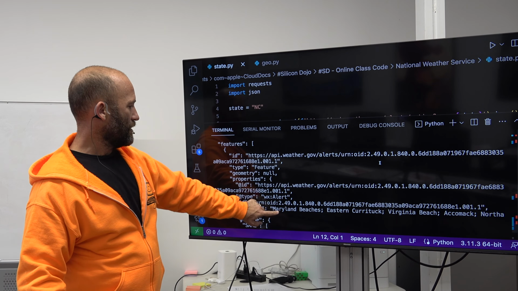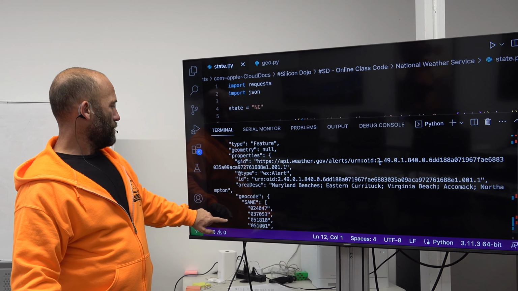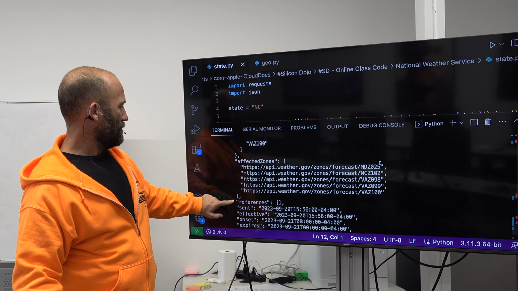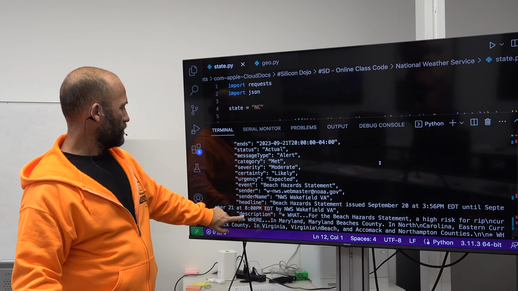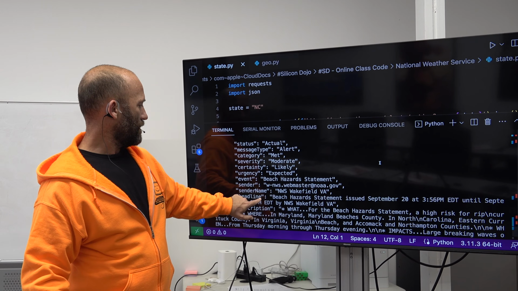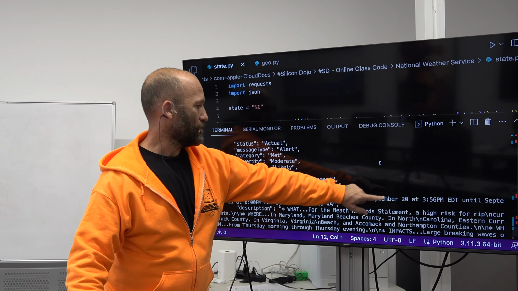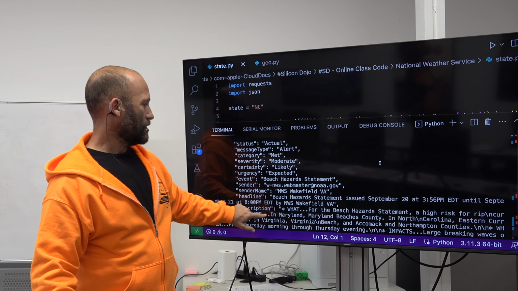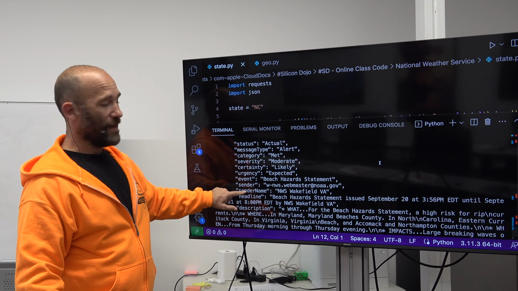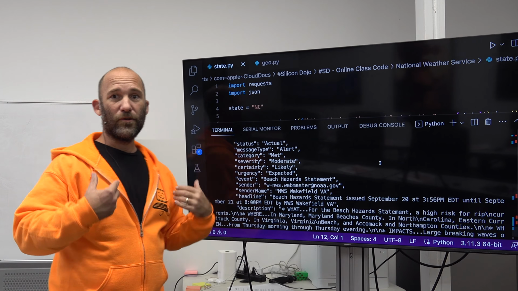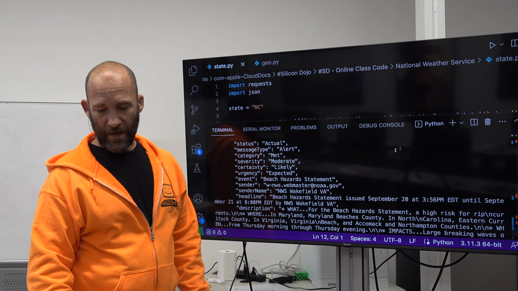The area being described is Maryland beaches. I can come down here. Oh, it'll show me sender name, so headline is beach hazard statement issued September 20th. Description is what for, beach hazard statement, the whole 9 yards. So now I'm able to go through and I'm able to pull out that specific information, right?